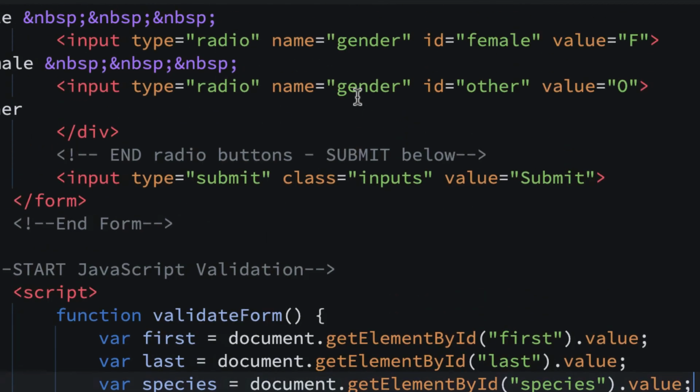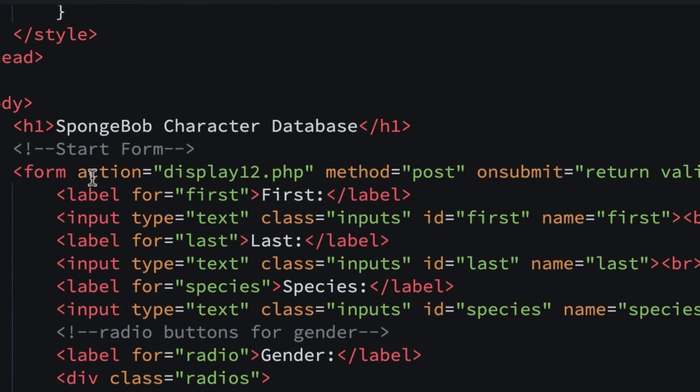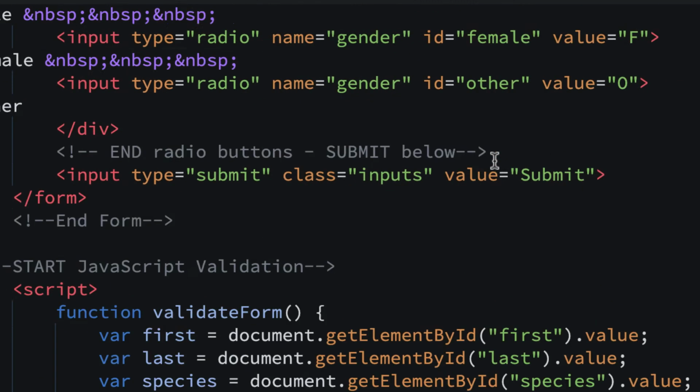And again, just to review that, in our HTML form, we put an onSubmit equals quotes return validateForm. We put that in there. So this is the function name, and also the return statement is all in quotes, and it's in an onSubmit property. And that's all we had to do there.